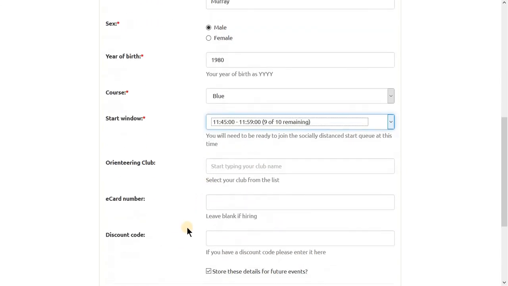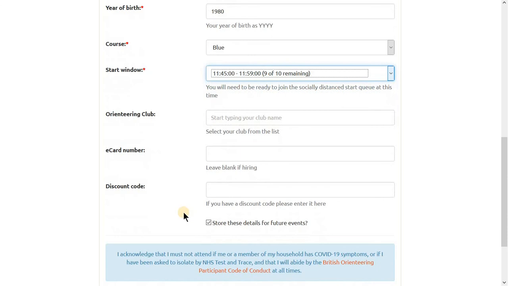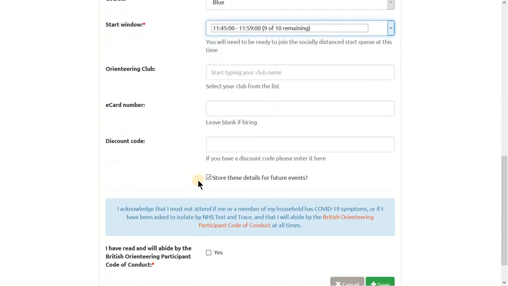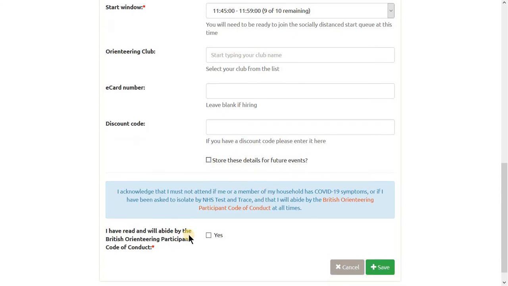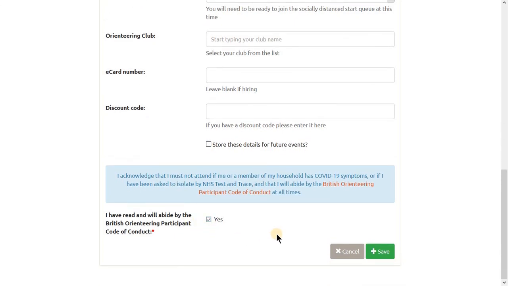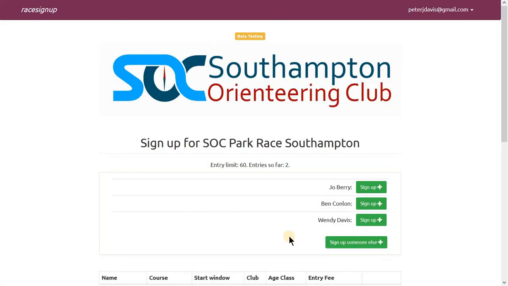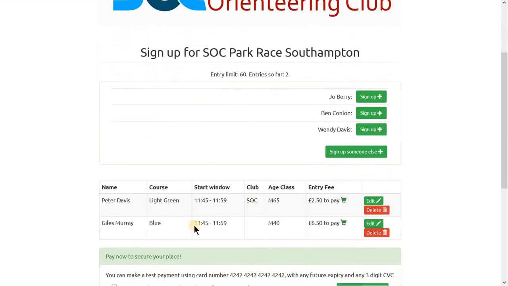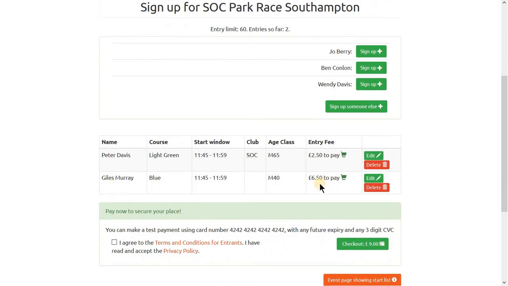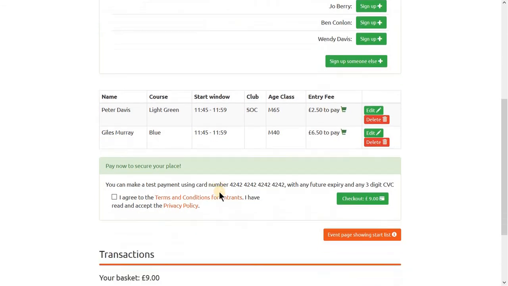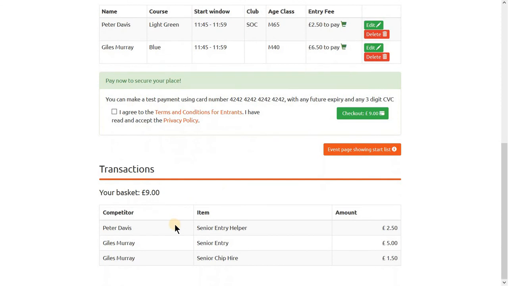I'm not a member of a club, so I'm going to leave that blank. Haven't got an e-card, not going to put in the discount code. I'm not going to store these details for future events, and I am going to abide by the code of conduct. Save that. So coming back now, we can see that Charles has entered £6.50 to pay because it's £5 for the senior fee and £1.50 for the hire, and he's ready to go in that start window. So he's been added to the amount that's in the basket.